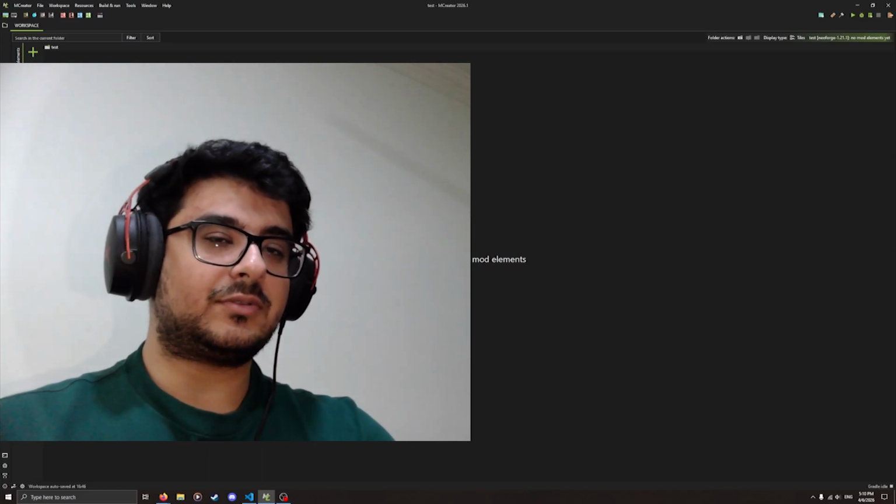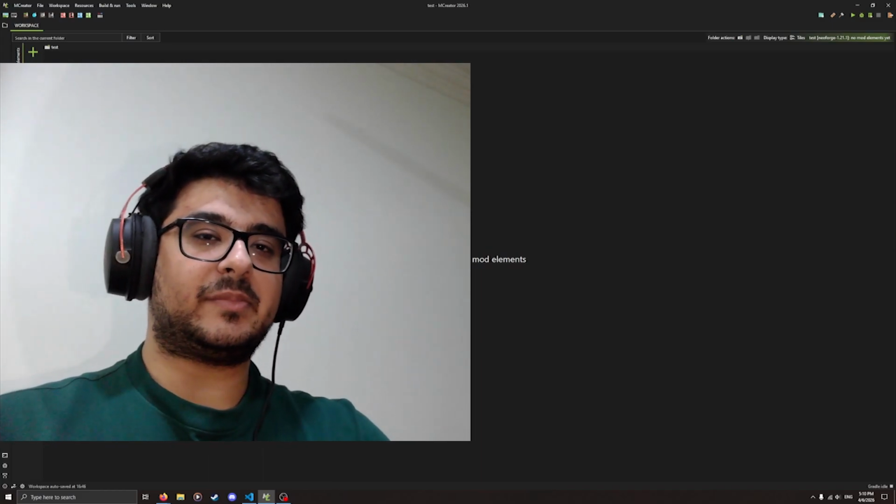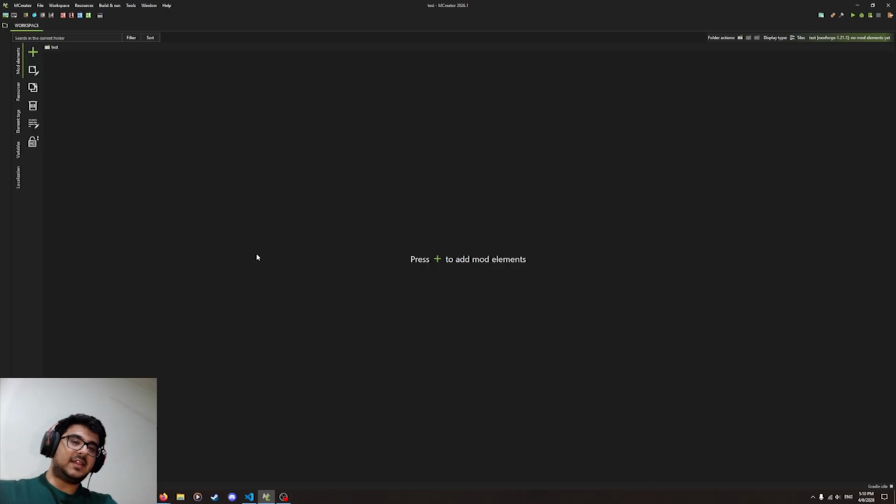Today we're going to be showing you how to make an entity projectile in MCreator. So what is an entity projectile? Basically, it's technically an entity that you shoot and it hits something. So this time we're going to have a custom projectile made of a living entity. You could do that. Let's start doing this actually.